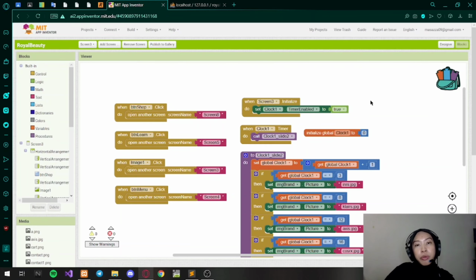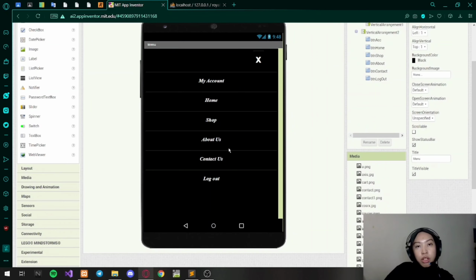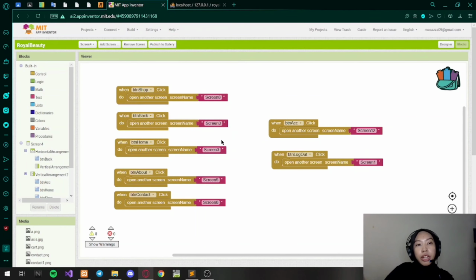So let's move into screen 4, which is our menu. We have My Account, Home, Shop, About Us, Contact Us, and also Log Out. For the menu, we just use simple blocks. When you click the Shop button, it will show the shop screen. When you click the Back button, it will go back to the home screen after you log in. The Home button is also for the home screen.